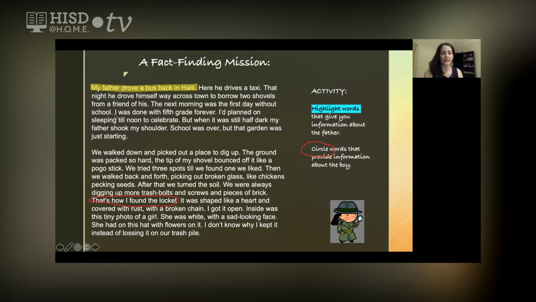So here's another fact. "I was done with 5th grade forever," so you might want to circle that. That tells us that the boy is going into 6th grade. So any of you who are listening, you might be able to relate to that. This text is great for 6th, 7th, or 8th graders. So I highly recommend it, not just reading along with us, but getting yourself a copy.